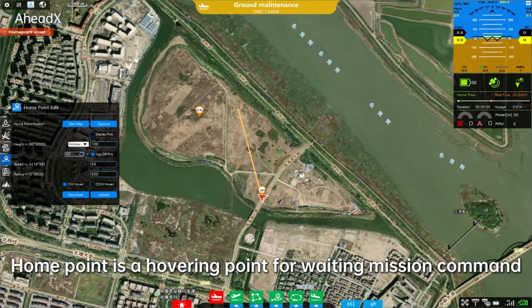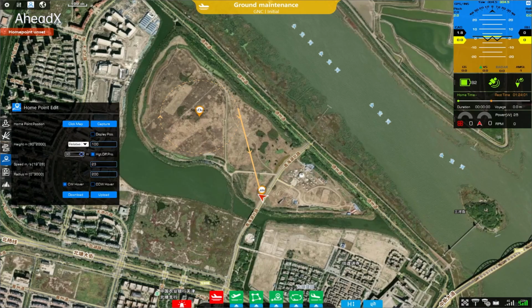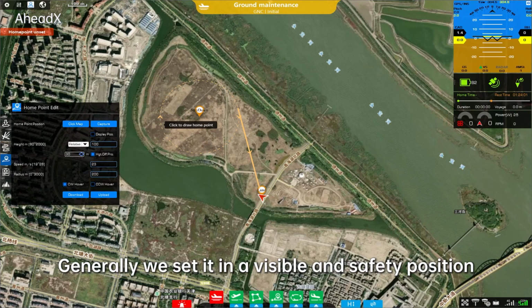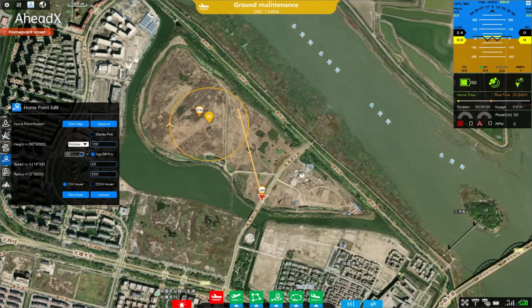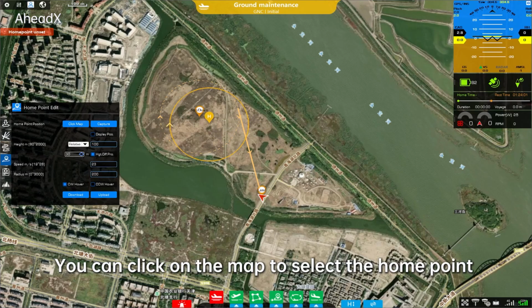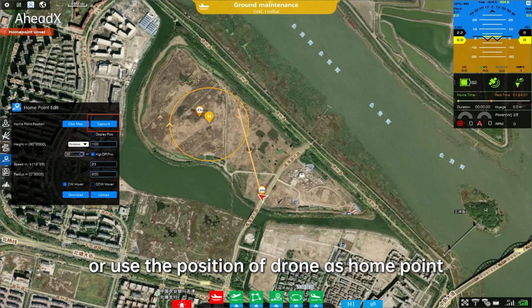Home point is a hovering point for waiting mission command. Generally we set it in a visible and safe position. You can click on the map to select the home point. Or use the position of drone as home point.